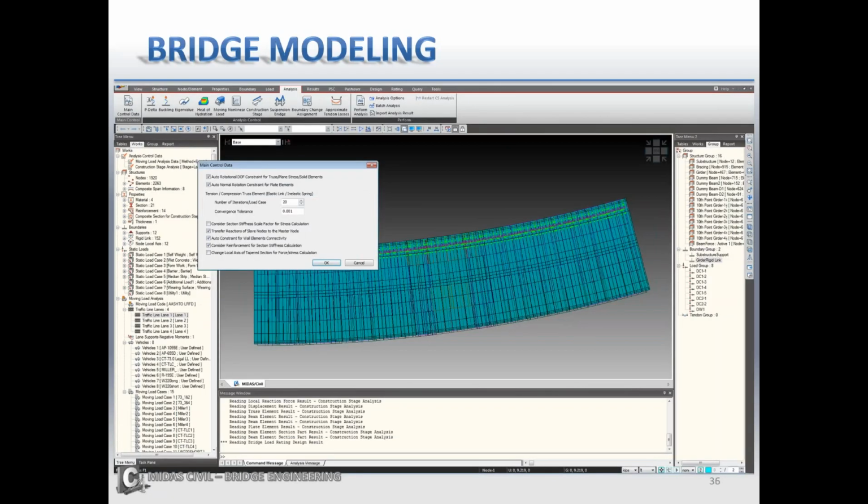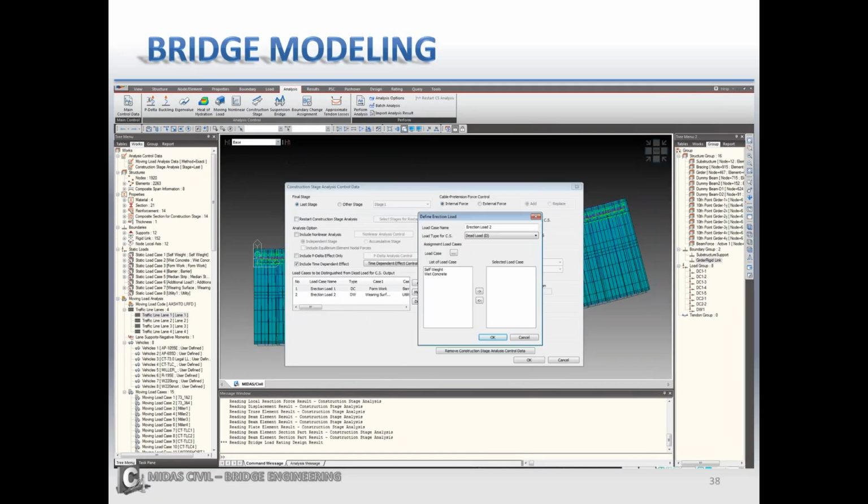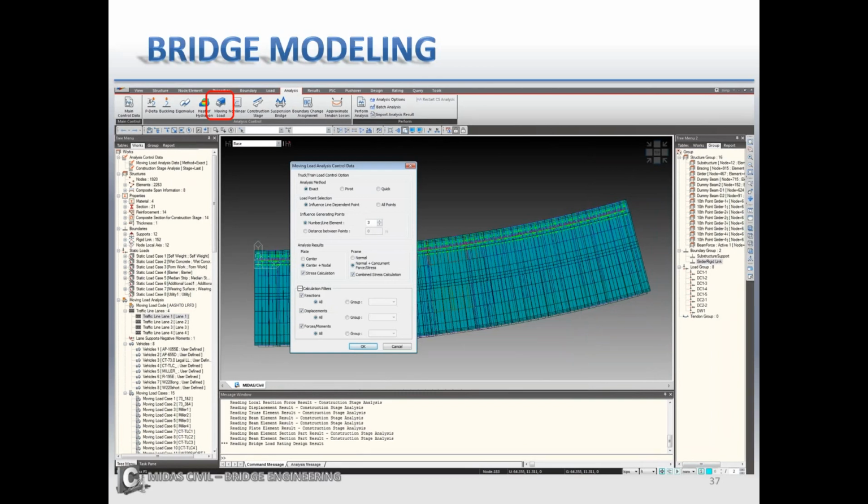Alright, then we're going to go over to our Analysis tab and click on Main Control Data. And you just want to make sure that you have all of these boxes here checked off. Then we're going to go into our Moving Load tab, and you want to make sure that you have your stress calculation and your combined stress calculation as well.